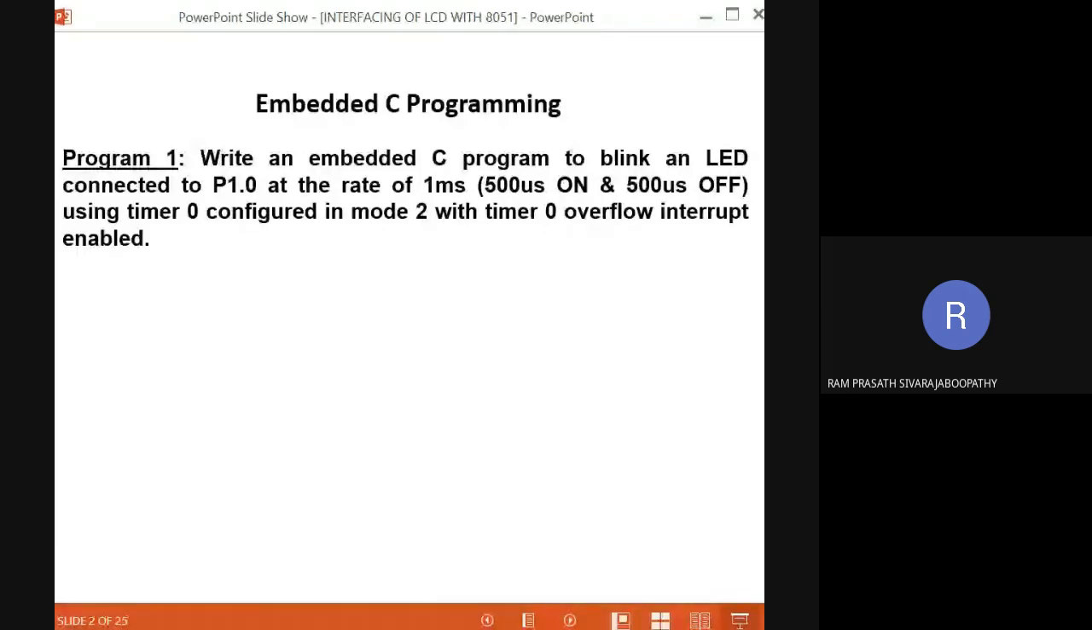Very good, Anthony Surya. Super. So 0000 0010. But if we directly write this value into the TMOD register, timer 1 will also get configured. You have to keep that in mind. That means we have to perform some masking operation, then perform OR of this data. Like that we have to write. That is the very first thing.